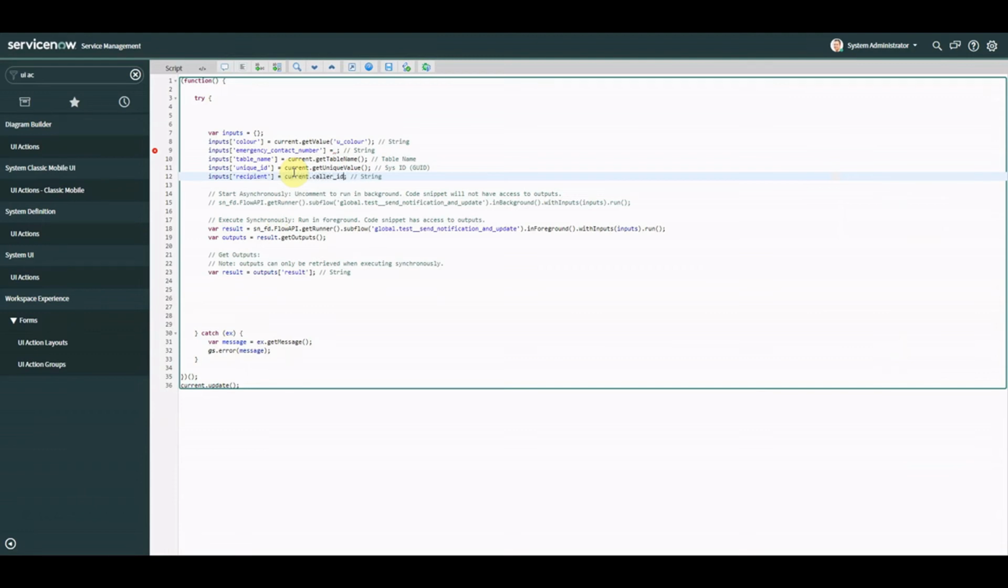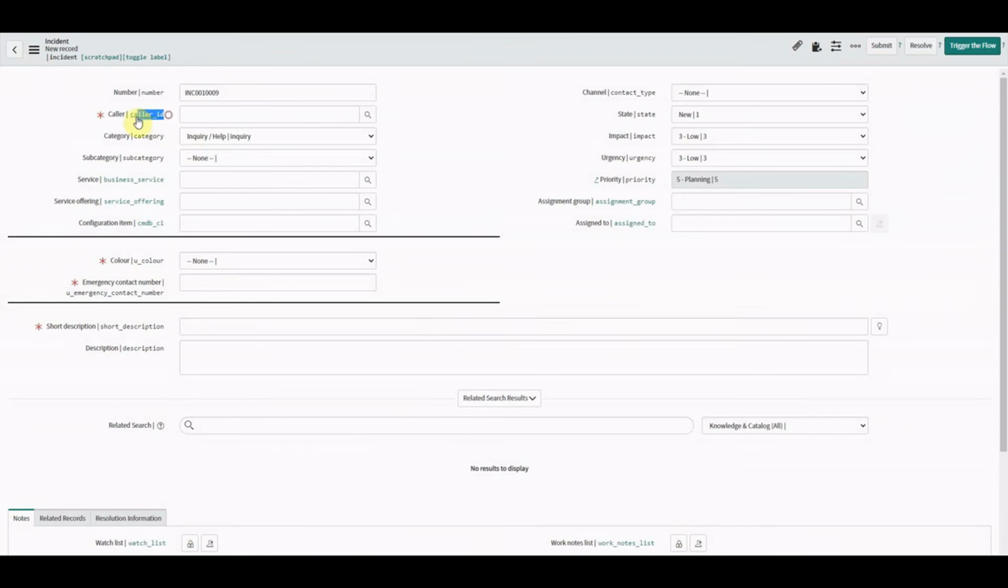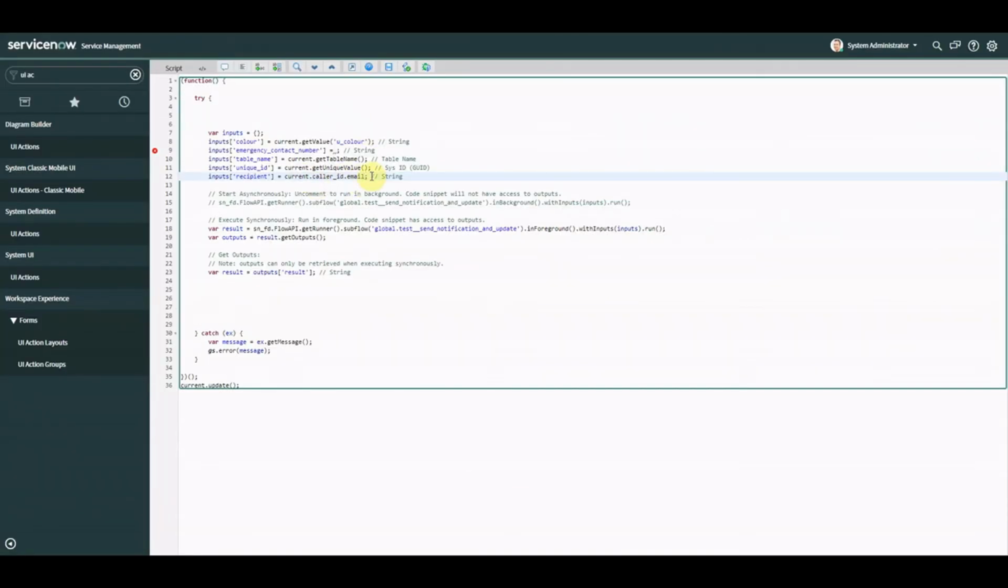So we can go current.caller ID.email. That would work. We'll just do that. Make it simple. Let's just go and check it is caller ID. It is caller_ID. Yes, caller_ID.email. Okay, there's different ways I can access that. We can get the reference record and get email. We can do all that, but let's keep it simple.